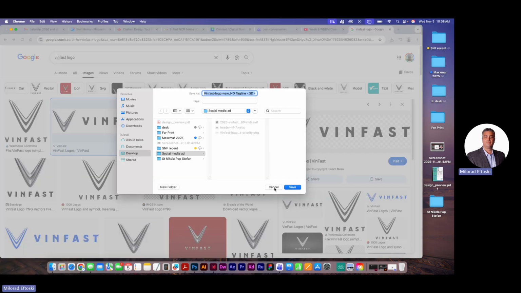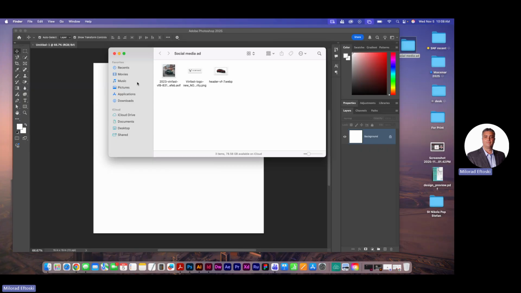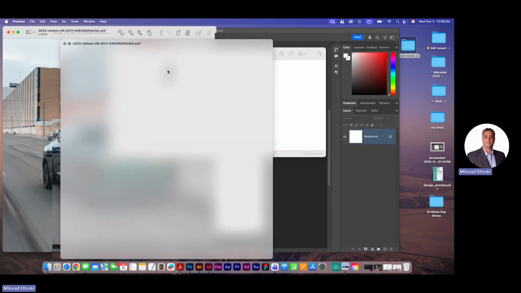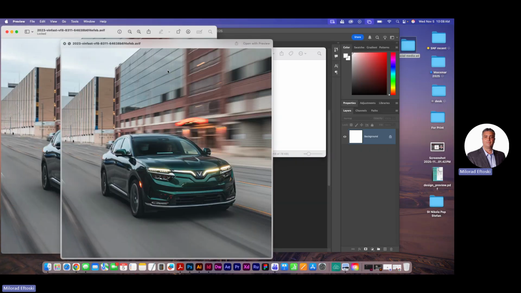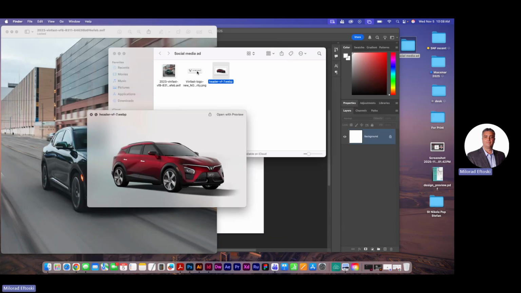Okay. So as you can see here, I collected, I think, 3 files so far. I have a picture of a car with a background, so I have to extract it. I have a picture of the logo, and I have a picture of another vehicle. This one's already transparent, so it's plug and play, done. So logo and 2 cars.